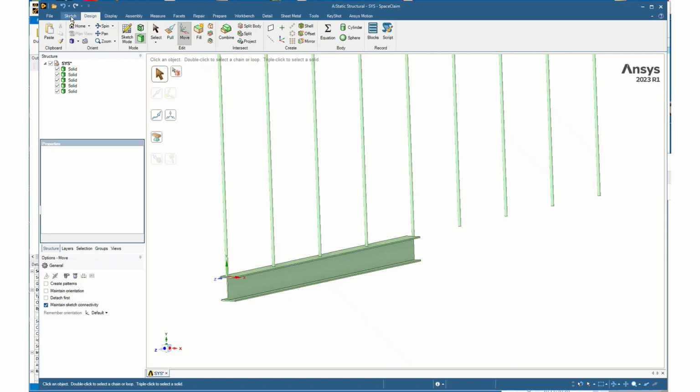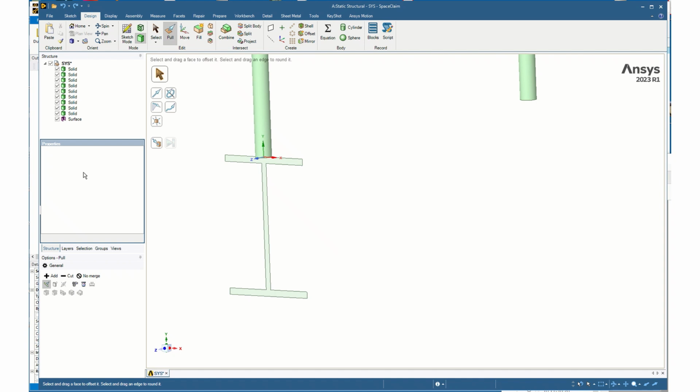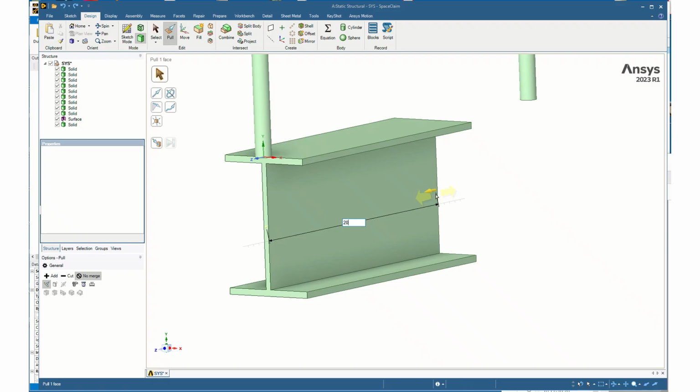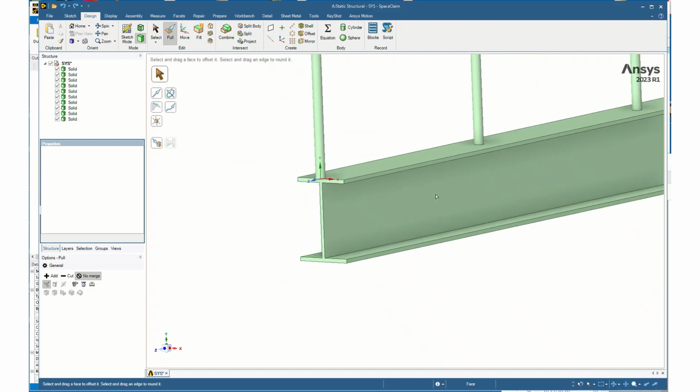So I'm going to go ahead and hit the undo command and undo that pull. And now on my pull tool, I'm going to come down and hit the no merge command. Now those won't merge as it is pulled, and I'll redo this. So I'll pull it 2000 millimeters again.